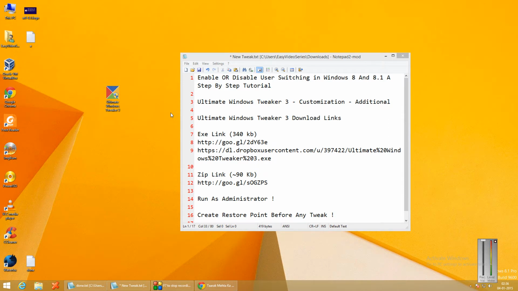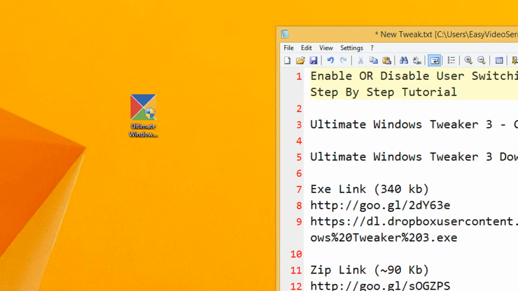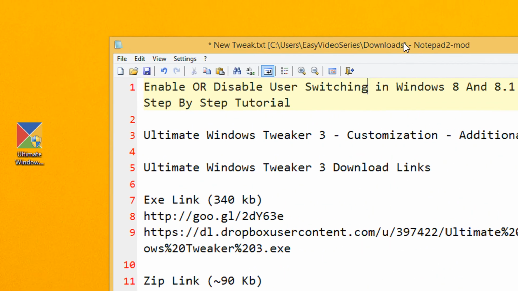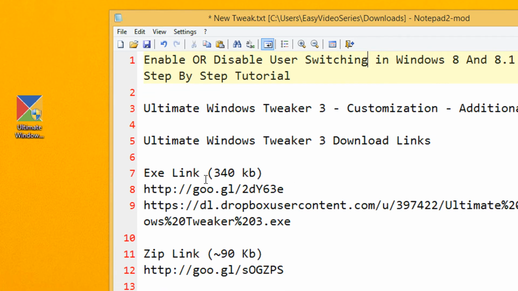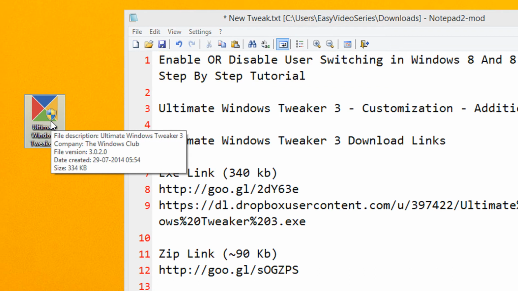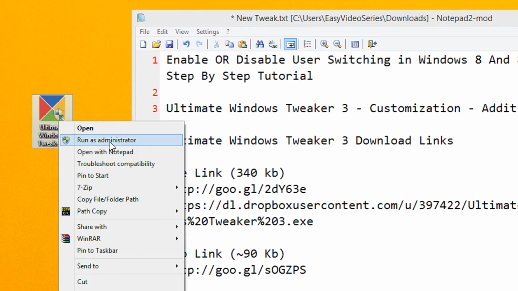In this tutorial, I'm going to show you how to enable or disable user switching in Windows 8 and 8.1. Friends, to do this, please download the Ultimate Windows Tweaker Utility. The links are given in my video description. It's just a 340 KB, or if you download the zip one, it's just 90 KB utility. Once it's downloaded, right-click on the file and select Run as Administrator.